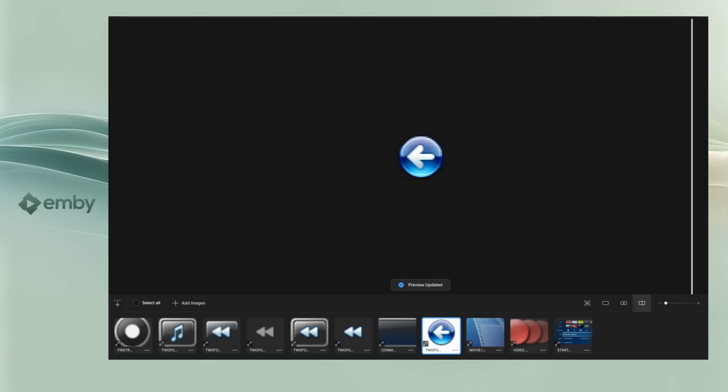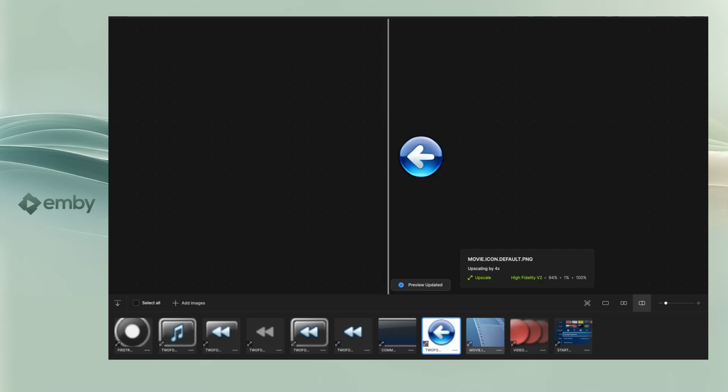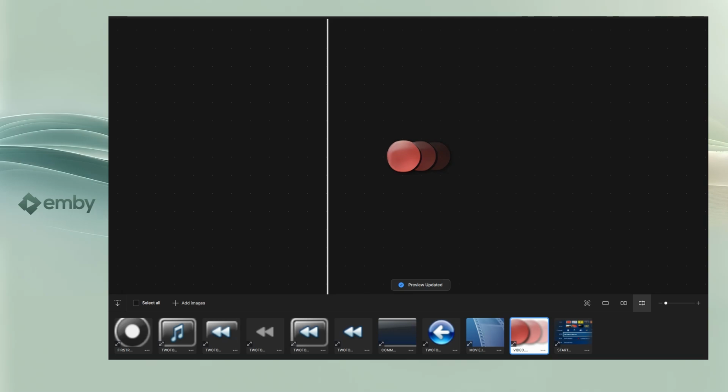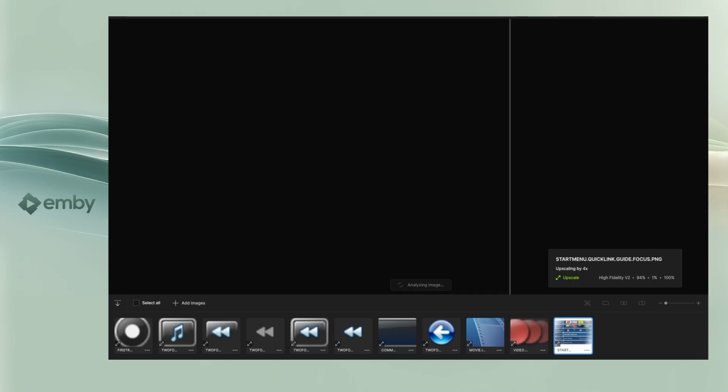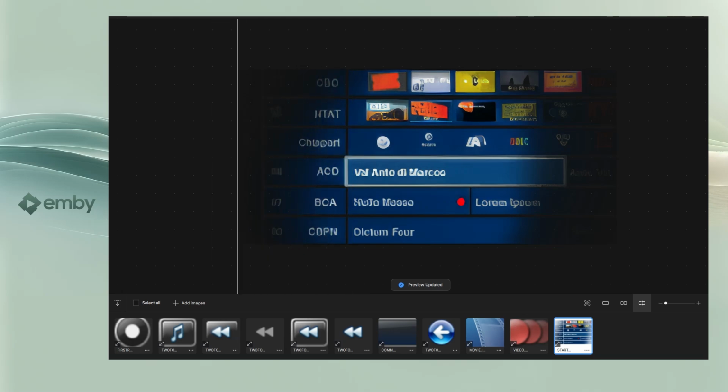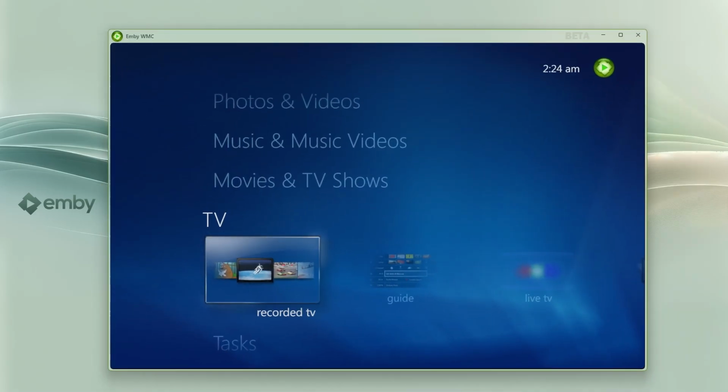Another example here. The back button, original and upscaled. And I think pretty good job AI. Or this one. Or look at this one. And this one. So that's how the upscaling process looked. And now let's get back to the application and take a look at the effect.